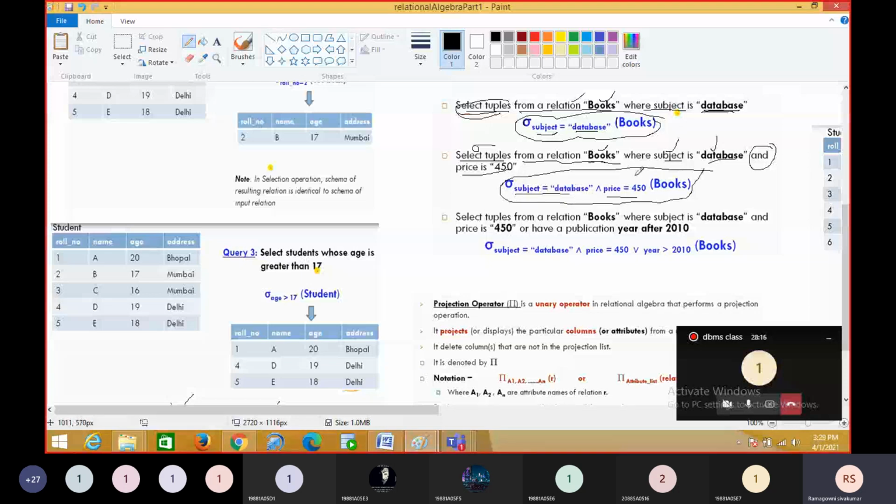Okay, in exams also they will ask like this: select tuples from relation books where subject is database and price is 450. Write algebra query, not SQL query. So then you need to write query like this. Okay, are you understanding this? All of you.